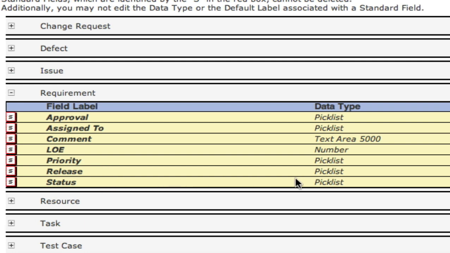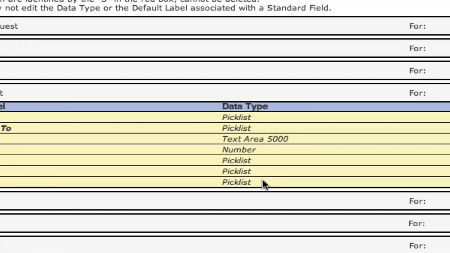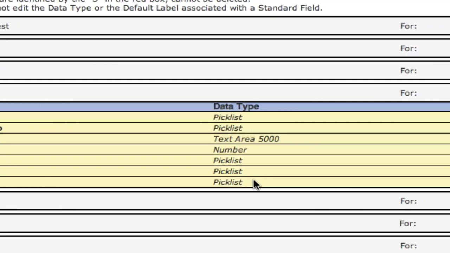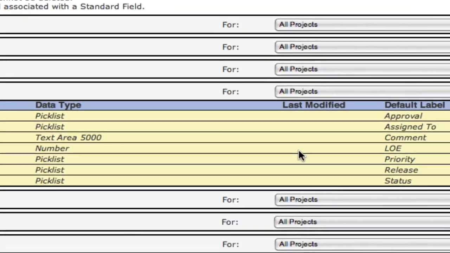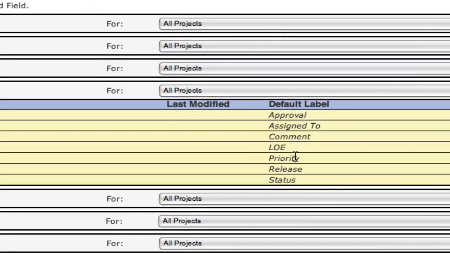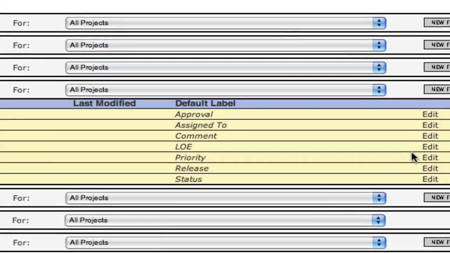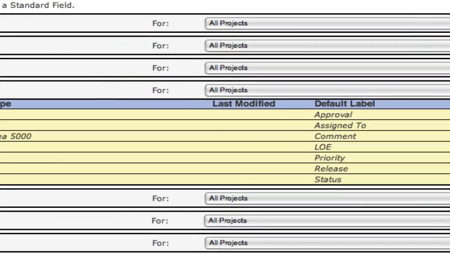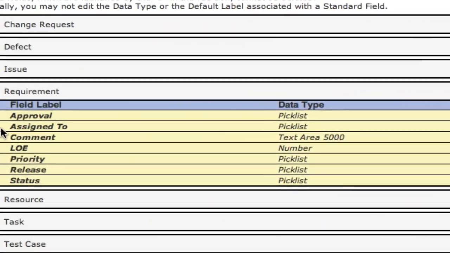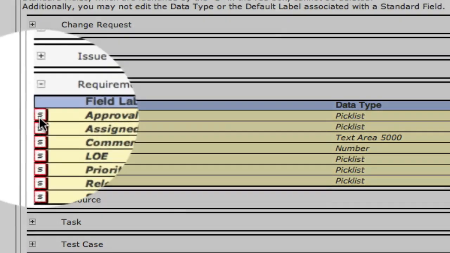Each one of these fields is represented by the data type that applies to it, and if it had been modified, its default label, and the ability to edit this field. These are standard fields, as the S next to each of the field labels represents.